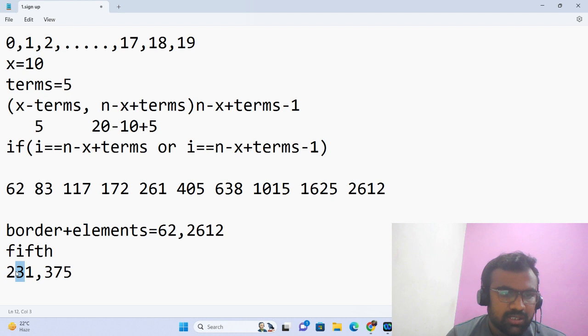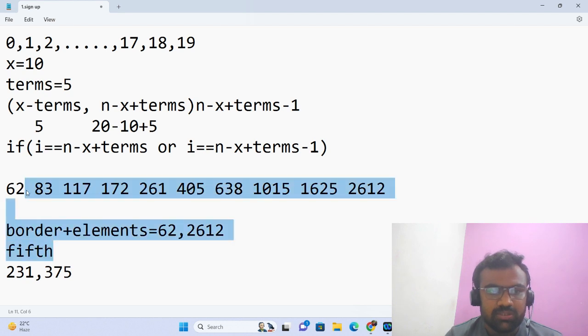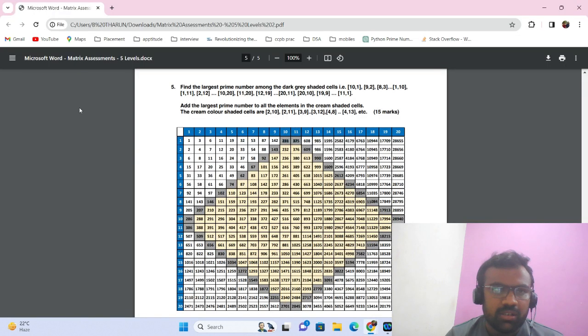This will be the first and this will be the 7. So two elements will be added as bordered elements for the fifth answer, and no elements in the middle. So it returns an empty list. If we extend this empty list into the main list, it will add 0 elements.